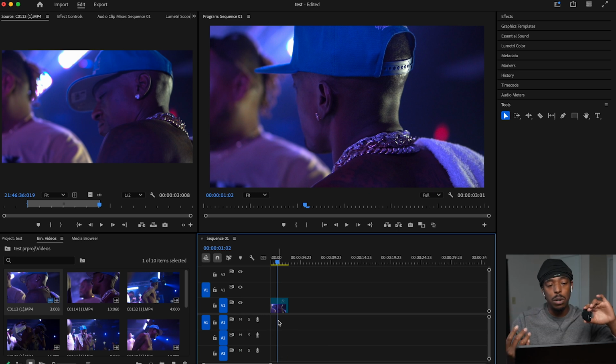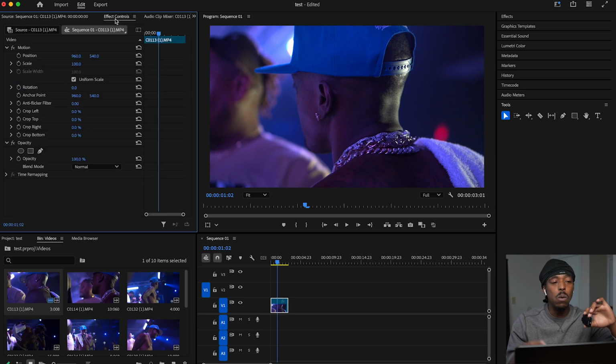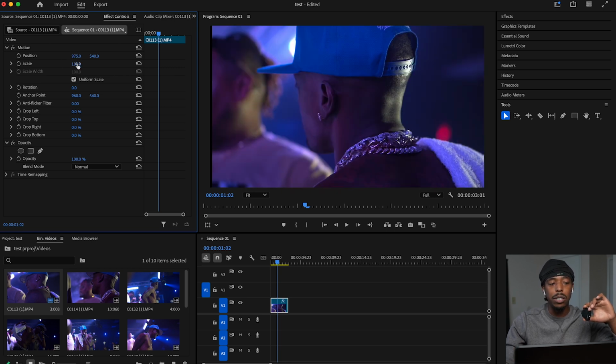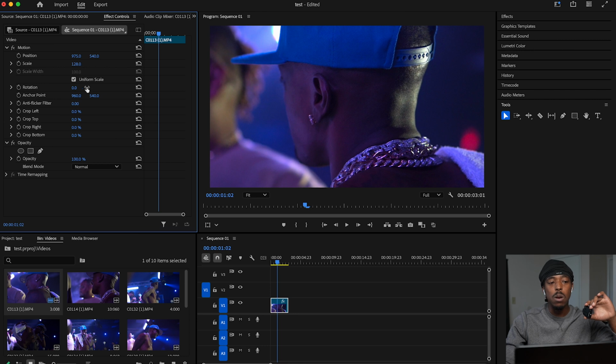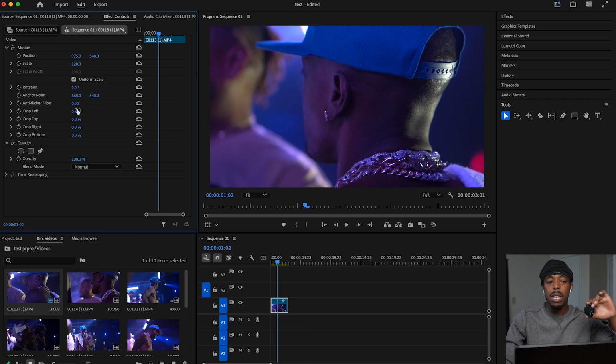Cool. What are we going to do with the footage? Well, if we double click the footage now, and if we come up here to the top left screen, you'll see that we have something called Effects Control. What that does is it allows us to affect the little clip that we have highlighted. So you can see that we could change the position, the scale of things, the rotation, and the anchor point. We can crop it left if we would like to. There's so many things that you could do here.